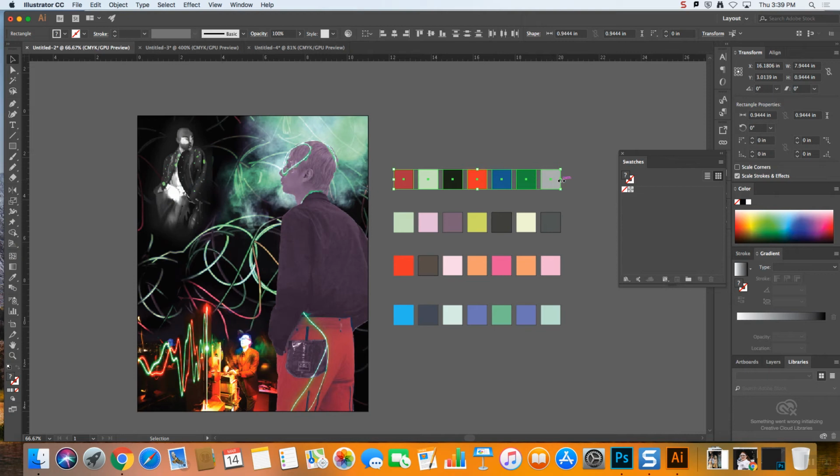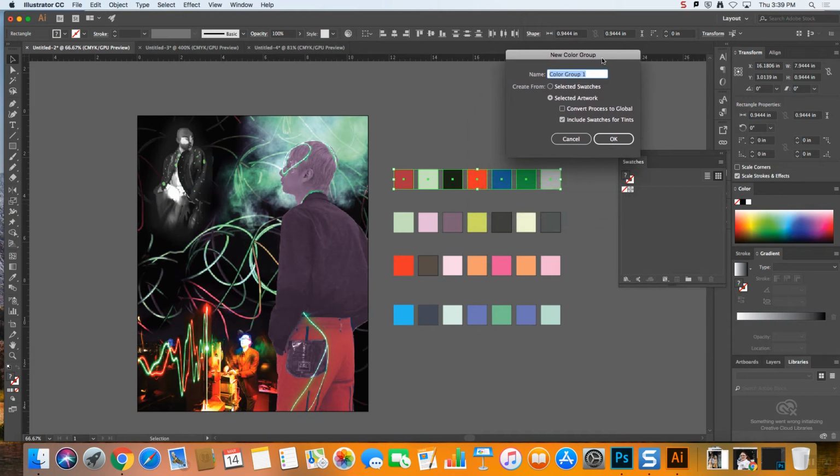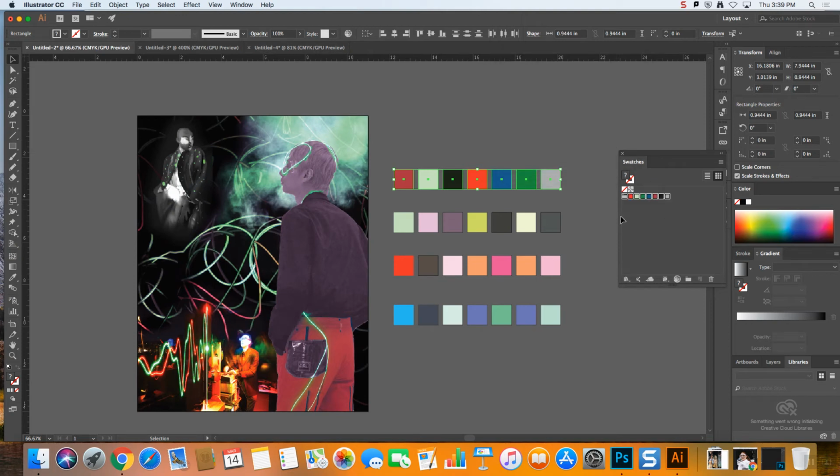So I can select all of these. And notice my new swatch is grayed out, but new color group is there. So we can click that. And we don't want to do selected swatches. We want to create this color group from the selected artwork. We can hit OK. And there we have a folder with our color groups in it.